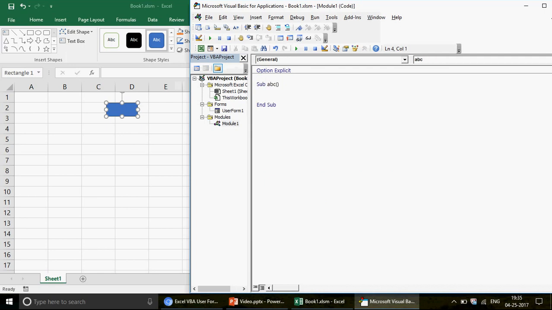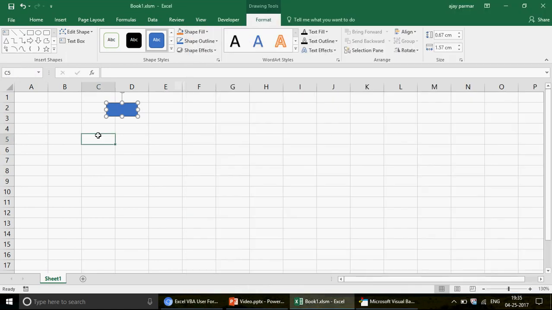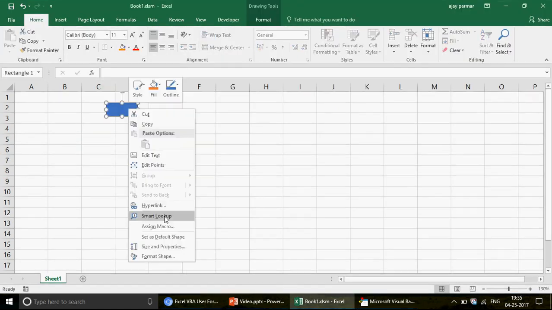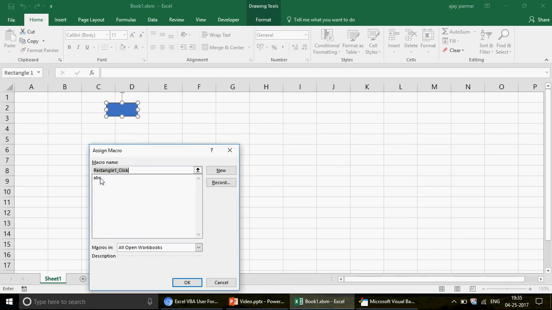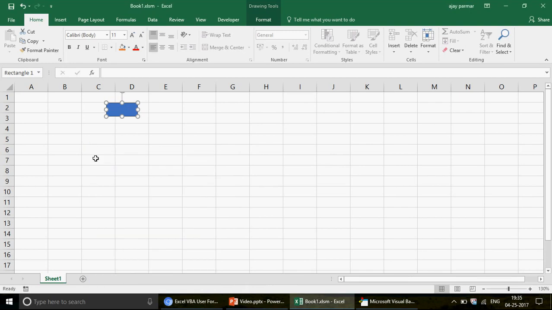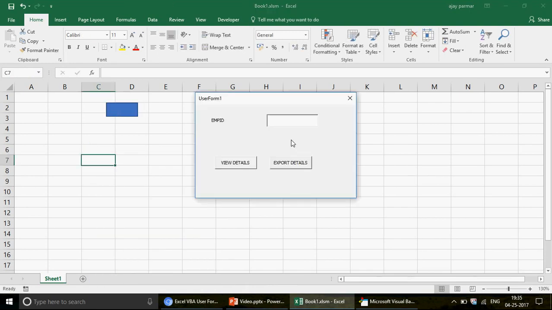Give it some good name, I mean show form, or maybe the form name. Don't write ABC, but I'm just writing it because we only have one form, and the form name is actually UserForm1.show. This is how you write it. This is how you connect this ABC button with this macro, and the moment I click on this button, the form would come, right? That's the very basics of the form.